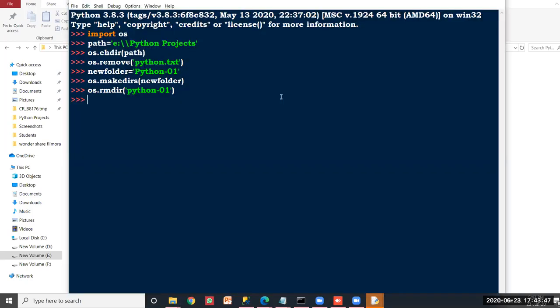Okay, then next we go with subfolders. How to create subfolders, right? So first we will create one main folder. Then after that we create a subfolder inside it. Okay, inside a main folder, right?